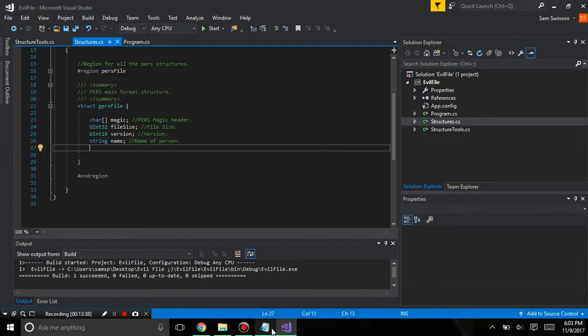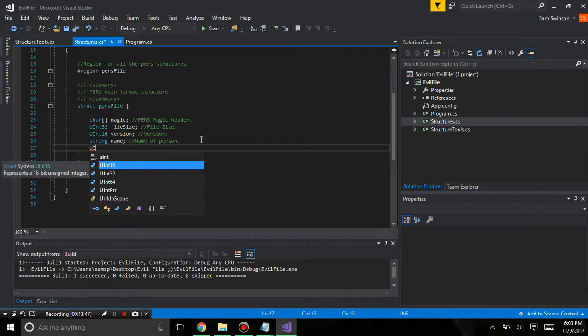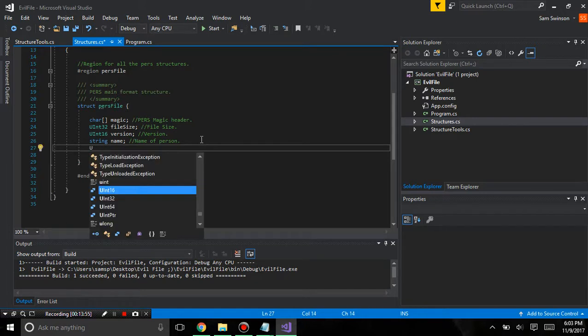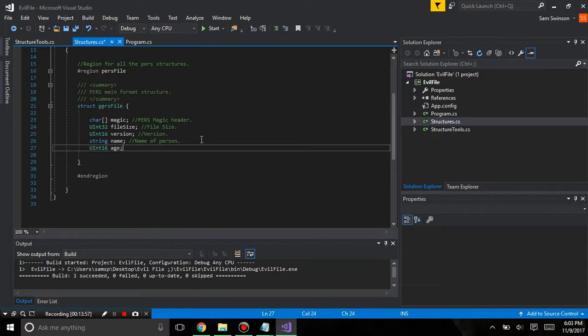And then the next thing we're going to have is the age. We're just going to assume they're not going to be super old, or not bigger than 255, but it may be someone from the past. So we're going to use a uint16 age. Now you can always go hefty and use uint32s, but what's wrong with that is the more times you do that, the bigger your file size will always be. And so we're going to do age of person.